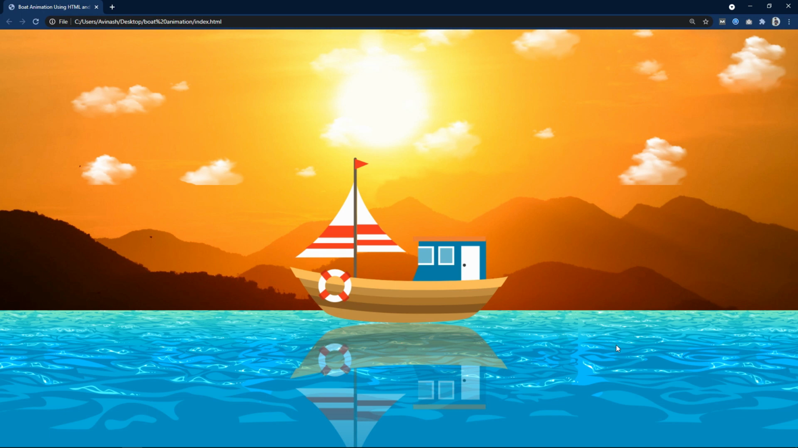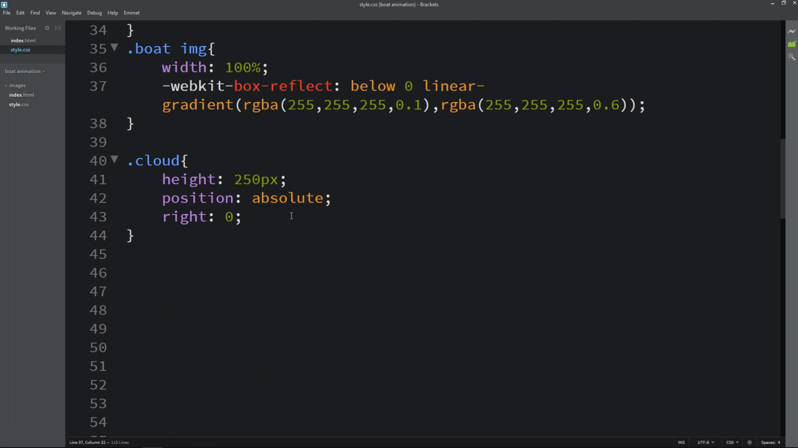Next we have to add animations on all the images. So let's come back, and first we will start with the cloud. Here we will add animation. Let's add the animation name cloud. It will be for 10 second linear infinite. After that we will add the keyframes for this cloud animation.